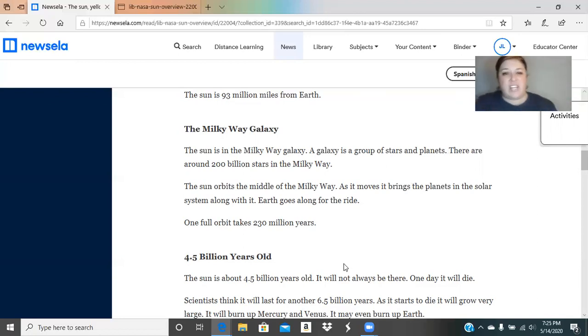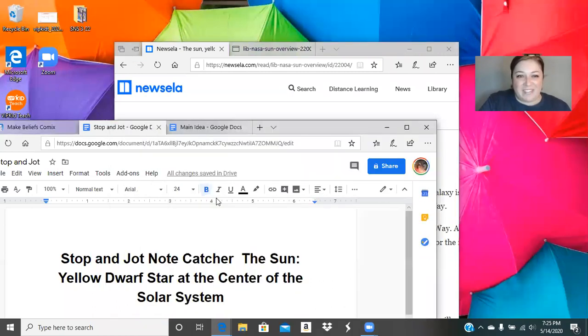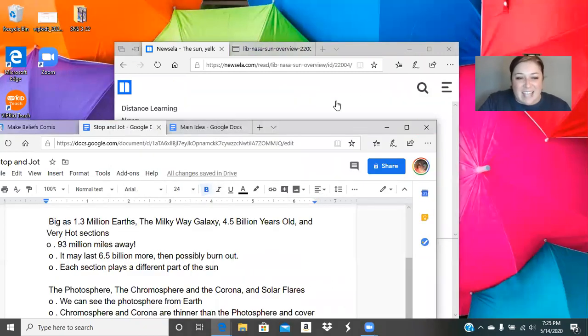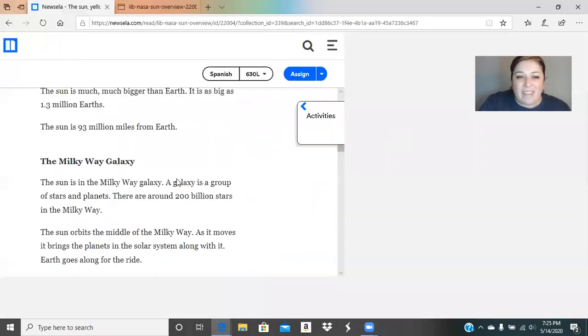It won't even finish by the time that you guys have your own children, and they have children, and they have children. It still won't be finished. Isn't that wild? Let's stop and see what else we can jot down about the sun. So we know that it is in the Milky Way galaxy. It is 4.5 billion years old. And we're going to read about the next section right now.